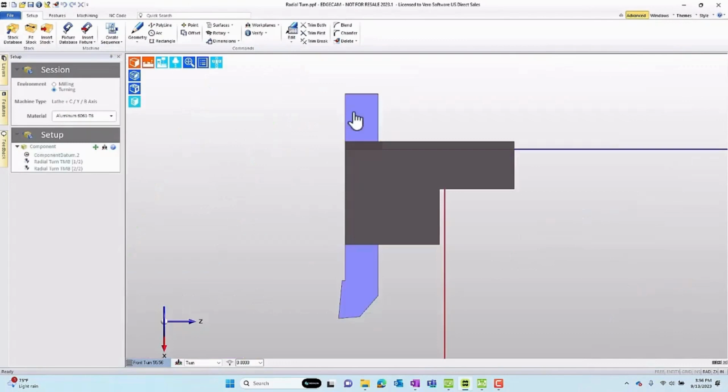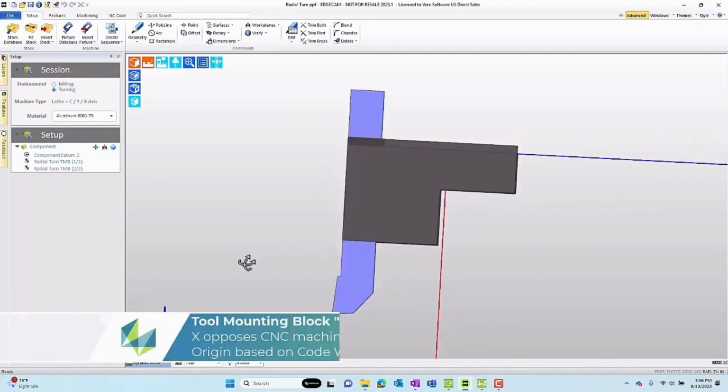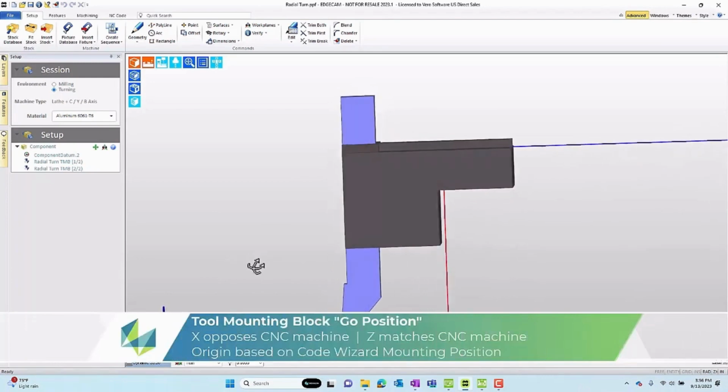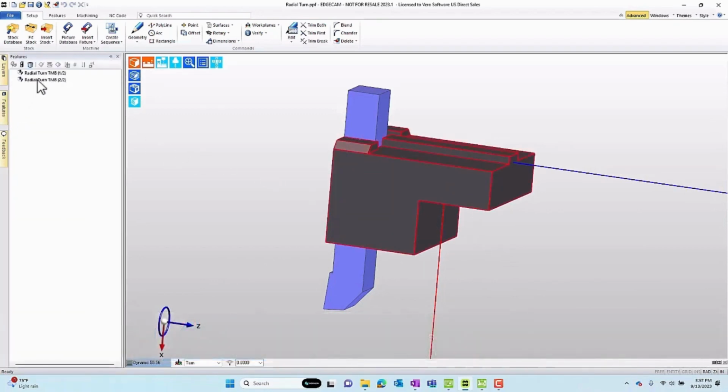I'm going to open up the radial turn tool. We've isolated this tool and put it into the go position. When you go to your views and you choose front turn, the go position should look the way the mounting block will work in the upper turret of the machine. So you see that the X position points toward the center line of the machine, the Z position is aligned with the Z of the machine, and the origin coincides with the tool's mounting position that the post author decided.